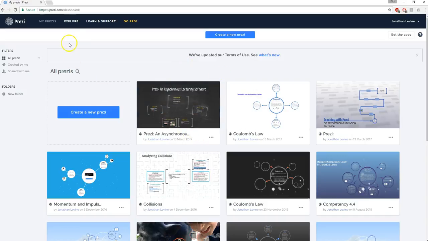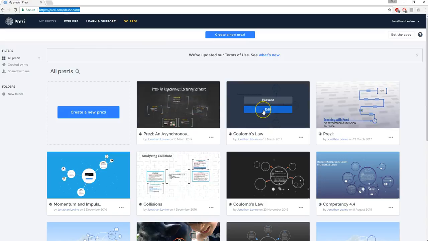Prezi is a free online software available at Prezi.com. To access the software, you need to create a free account with Prezi.com. Here is an example of one of my instructional Prezis to give you an idea as to what a Prezi might look like.